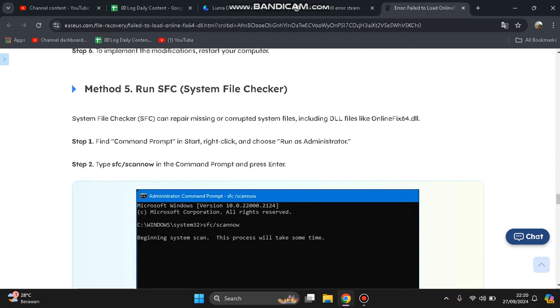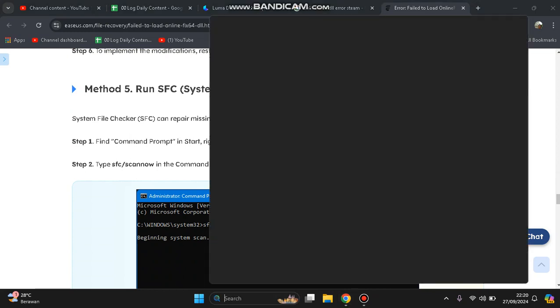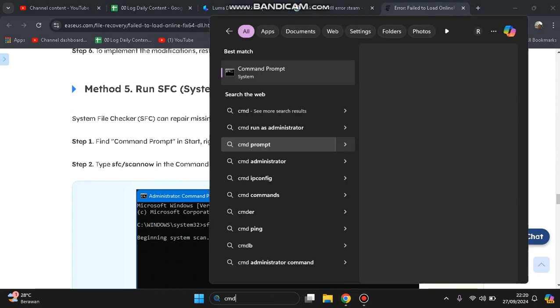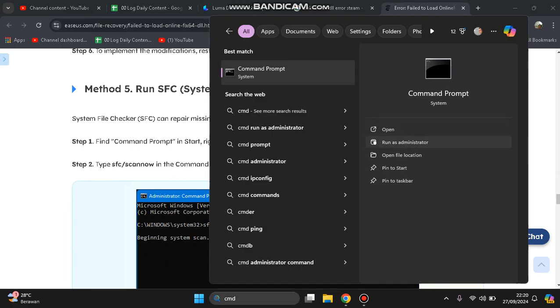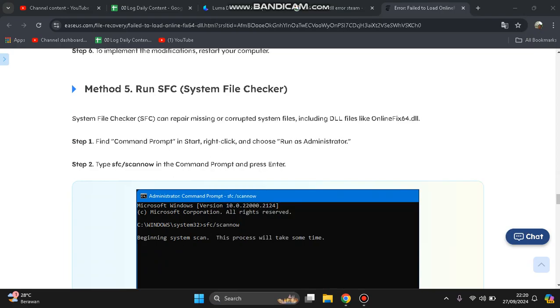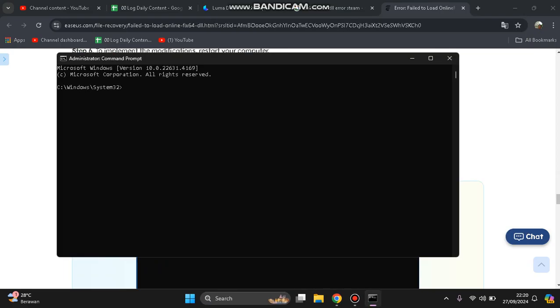And this is run sfc. This is System File Checker. So you can try to run cmd, type cmd, and then run as administrator. Yes, and then try to type sfc /scannow. And then enter, wait for a moment, wait for the process.